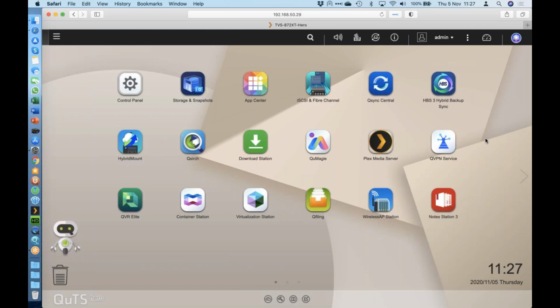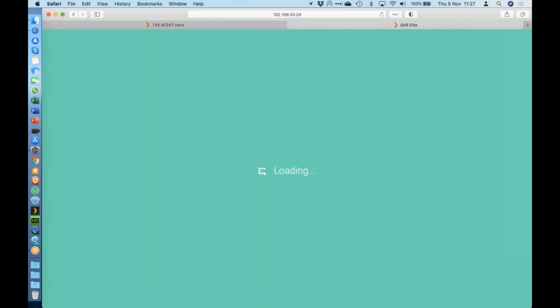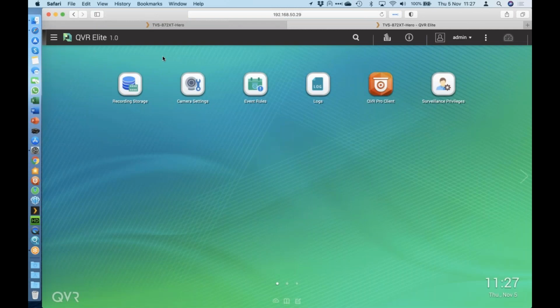Now we're going to start moving into some of the heavier apps, the ones that really make a dent on the CPU usage and especially the RAM. So the first one here is our QVR Elite application. You may be familiar with our QVR Pro option. QVR Elite is the next iteration that we've got.